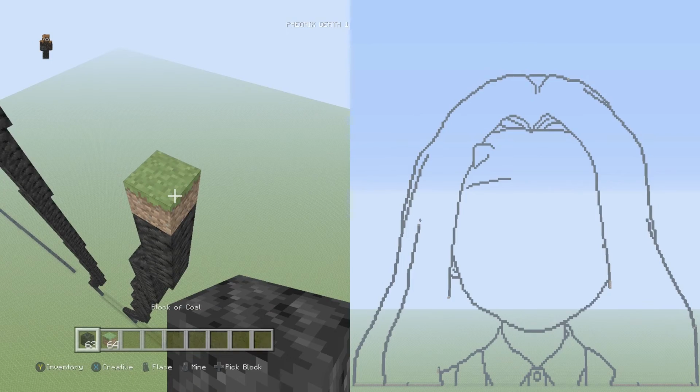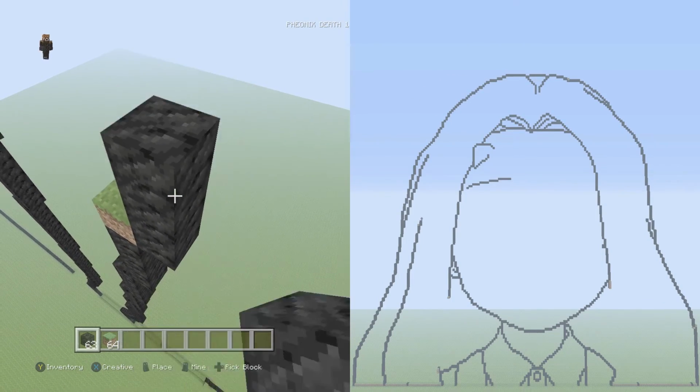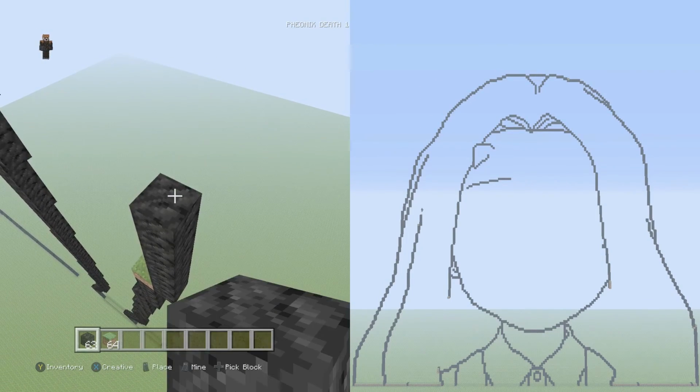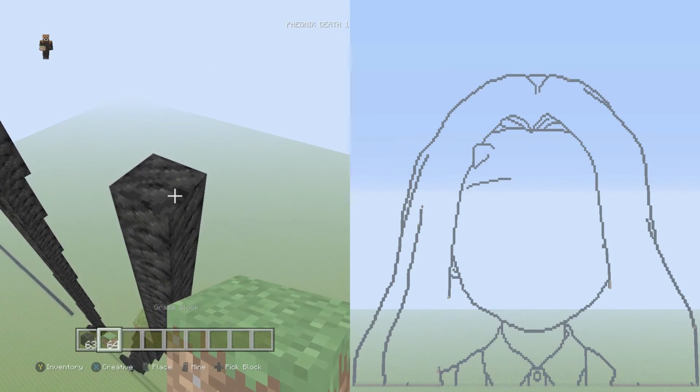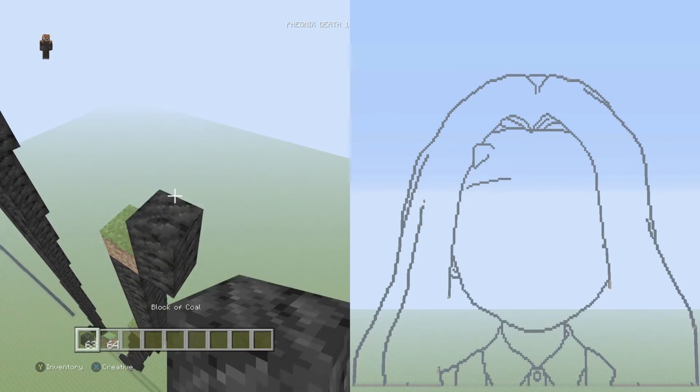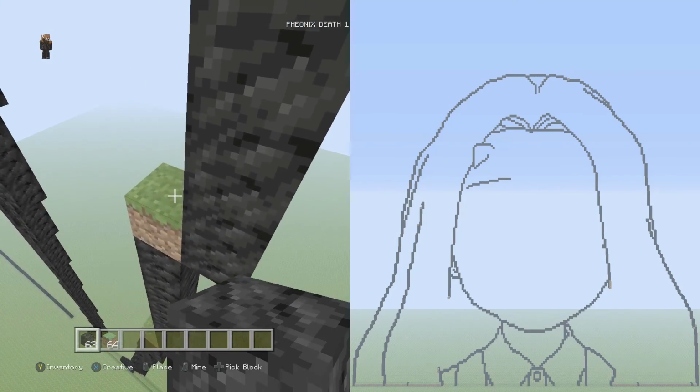Up and to the right, 9 vertical. 1, 2, 3, 4, 5, 6, 7, 8, 9. And then finally up and to the right, 4 vertical. So placement block on top. 1, 2, 3, 4. Perfect.